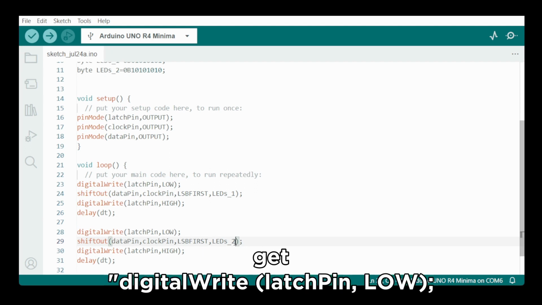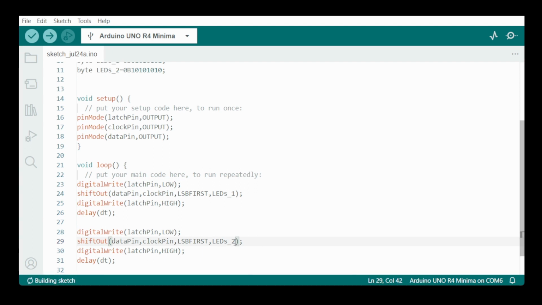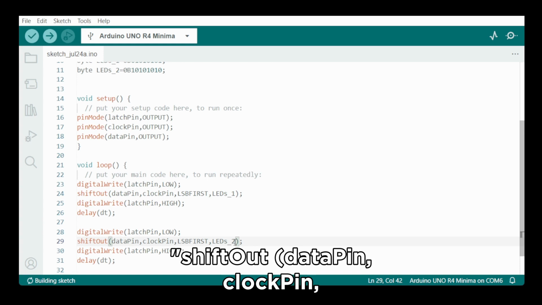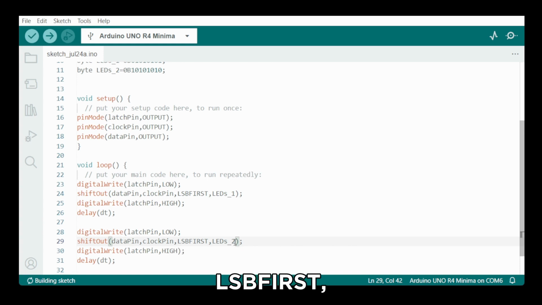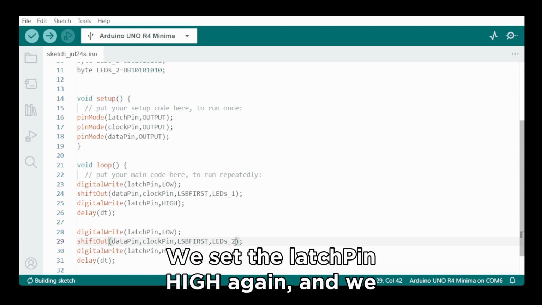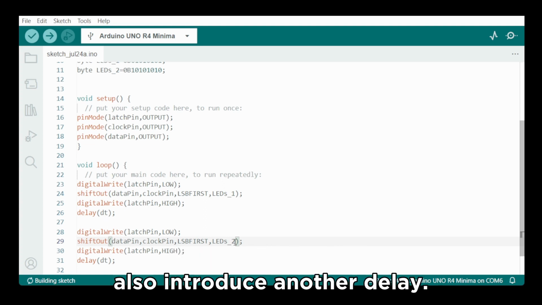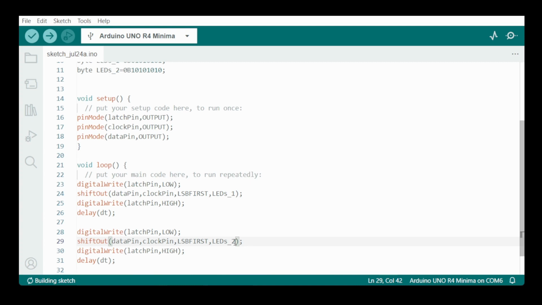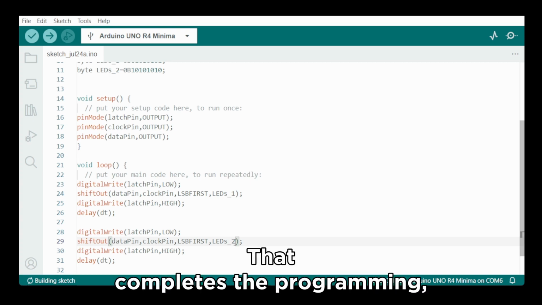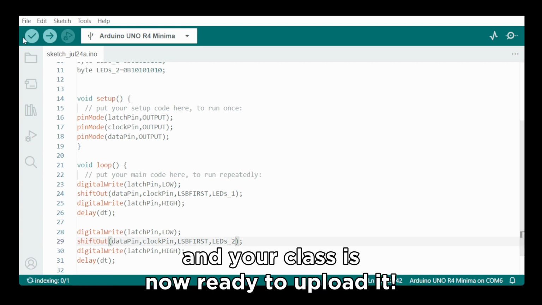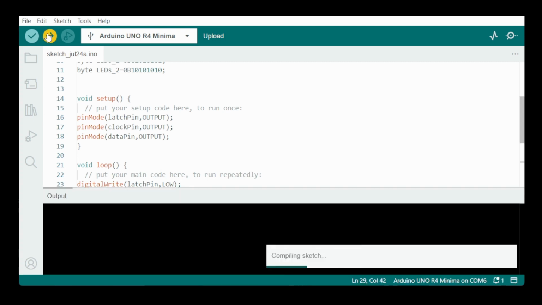So we get digitalWrite setting the latch pin to low, shiftOut, dataPin, clockPin, least significant bit first, and now we send the series of the LEDs_2. We set the latch pin high again, and we also introduce another delay. That completes the programming, and your class is now ready to upload it.